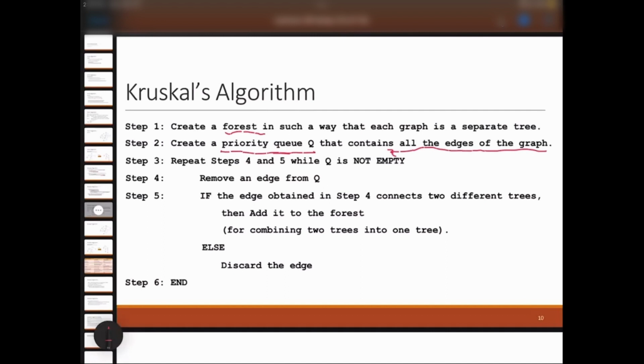The same rule works here. We can have many edges with the same weights or different weights. We insert all those in the priority queue and we dequeue one by one, and then we start creating our minimum spanning tree. Step three is basically a loop. It says to repeat steps four and five while the queue is not empty. So we're going to repeat steps four and five. That is our loop here.